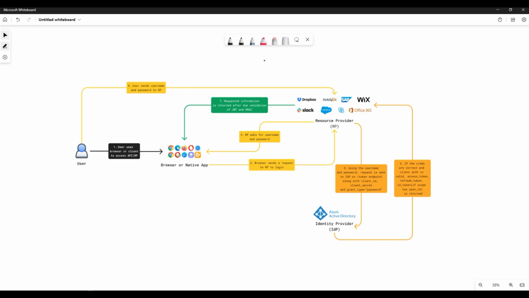So in this flow, what happens is once a user sends a request to the resource provider using the browser, the resource provider basically asks for username and password. Now, the user is going to send the username and password to the resource provider. The resource provider is going to send a request directly to the slash token endpoint along with client ID, client secret, and grant type, as grant type is equal to password.